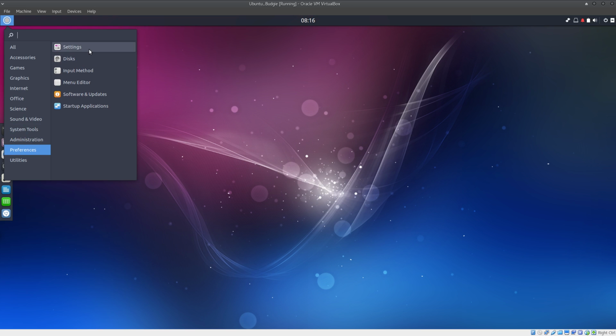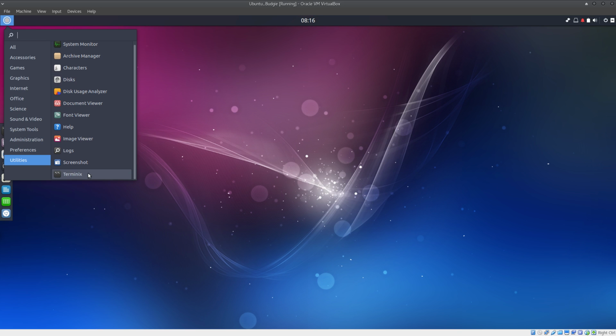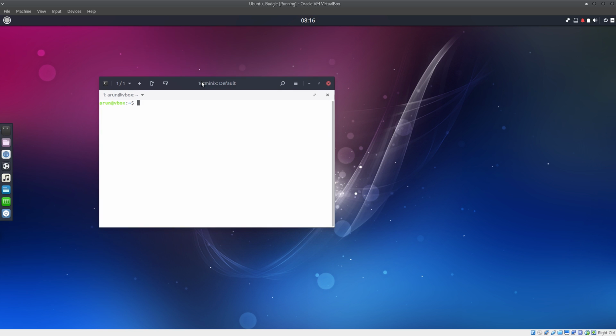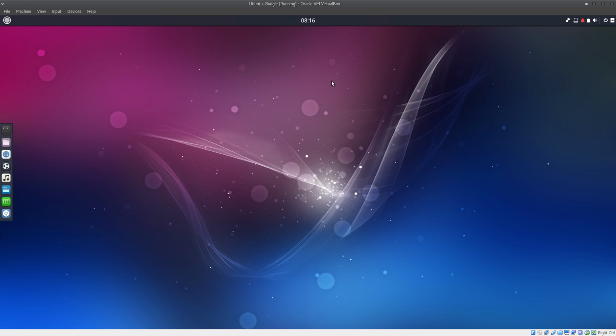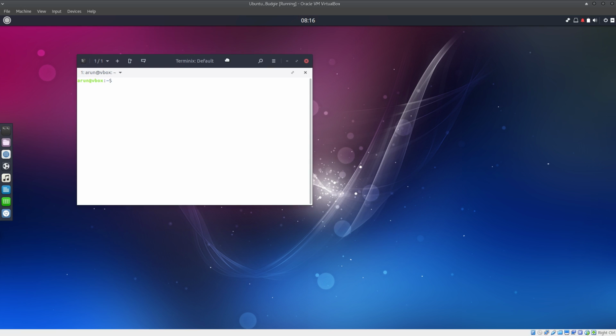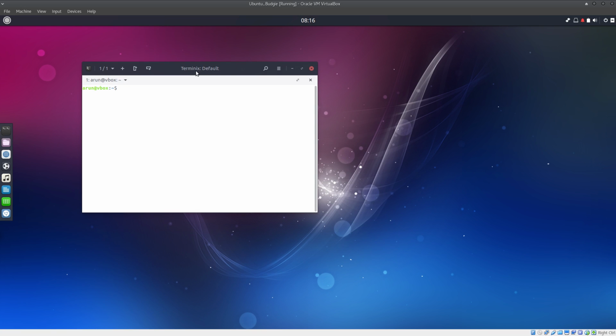And in preferences, you have the option for settings, the disk management tool, an input method tool, and a menu editor, software updates, and startup applications. And as far as utilities is concerned, there are quite a lot. For instance, the basic terminal option is the Terminix application. This is the default terminal. And I think if I type Ctrl-Alt-T, will the terminal pop up? Yes, it does. So instead of using GNOME Terminal, it uses Terminix.